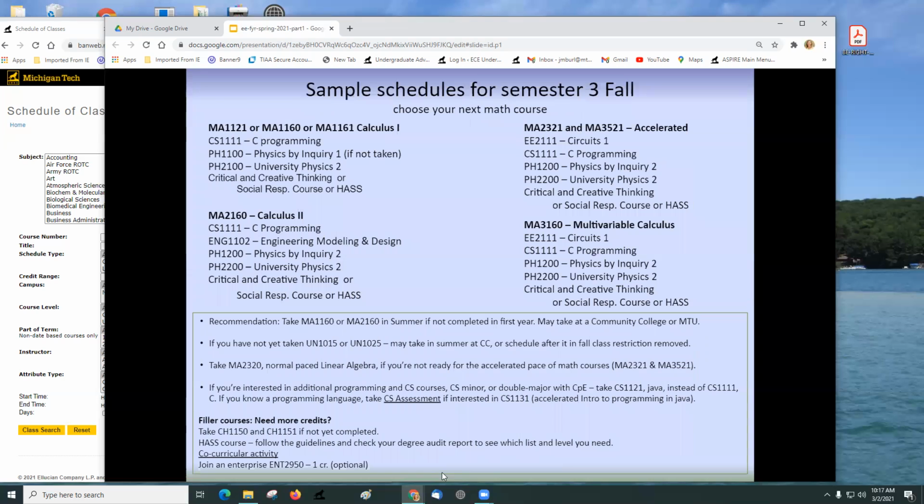This slide shows sample schedules based on which math course you're taking in fall. If you're having trouble choosing classes, this gives you a good plan to start with. Contact me if you need help getting a full schedule and staying on track. Not everybody follows the flow chart exactly.